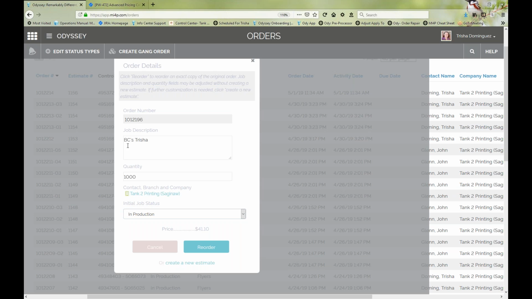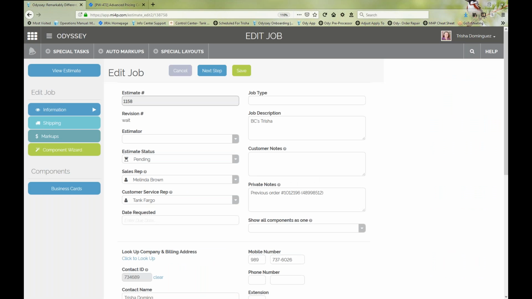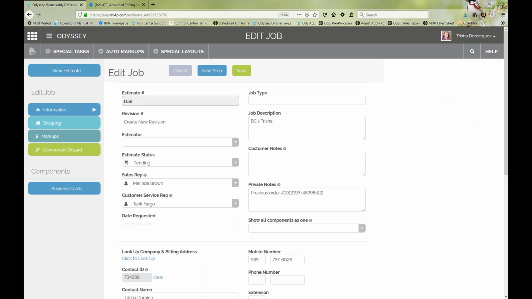I'm not going to change the description or the quantity. You certainly could, but you could also do that when you create a new estimate. So I'm going to go to create a new estimate. Odyssey takes a couple seconds, and it takes you to that new estimate that's being created. Here is where you can change things if you'd like, depending on your needs.